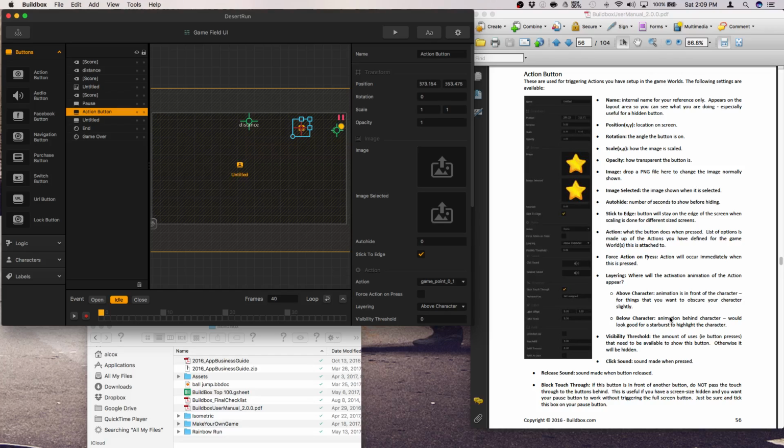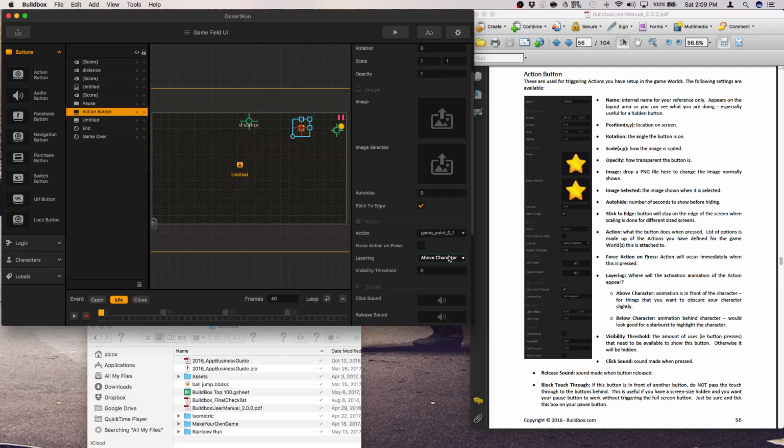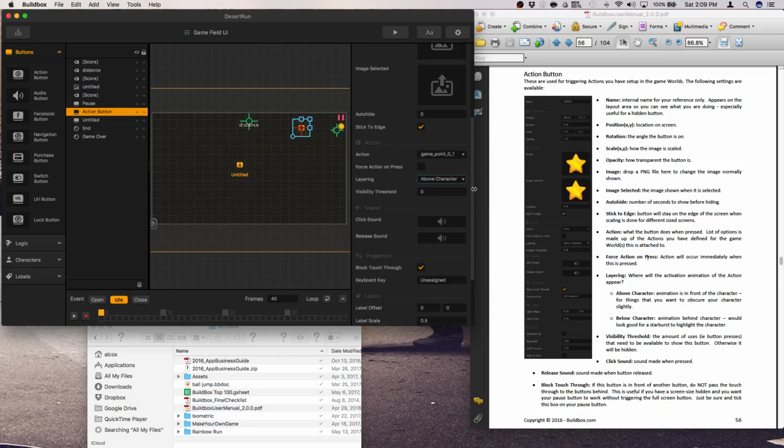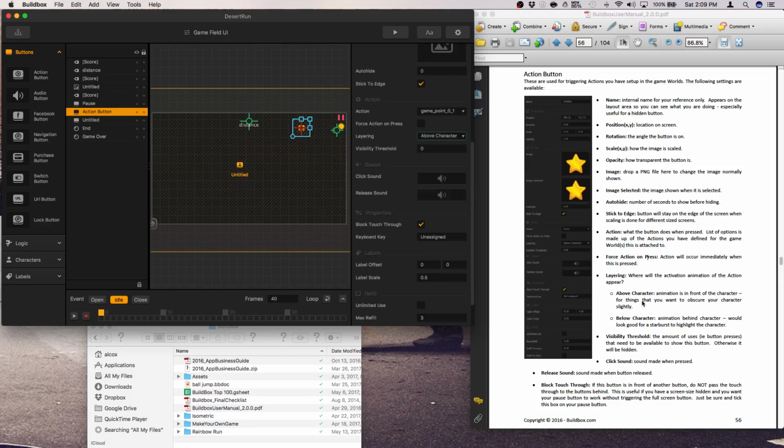Okay, so these are the different actions, whatever above character. Force action on press: action will occur immediately. What I'm not sure is what kind of actions fall under the action. Maybe every action. I don't know, action is just such a vague word. I guess we will learn more when we use it.